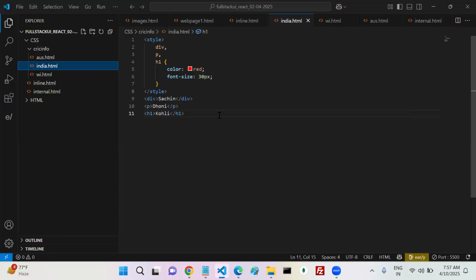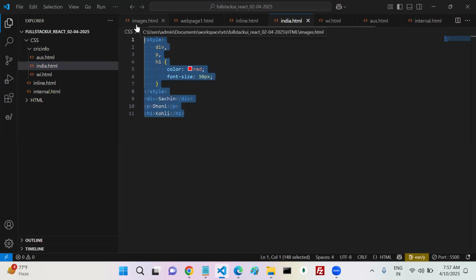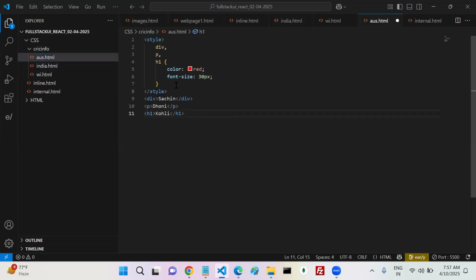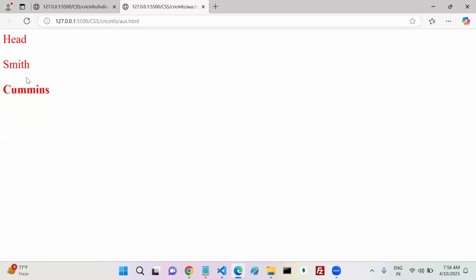Now, same like this. Which teams are required? Some other teams, right? I want the Aussies team. What do you have to do? Come on, what do you have to do? I want to change the names. I want to apply the styles, inline or internal, same internal only, right? Just write the Aussies names: Head, Smith and Cummins. These are my Aussies players. Now let me run these Aussies players. Open with live server. Yes, my Head, Smith, Cummins.